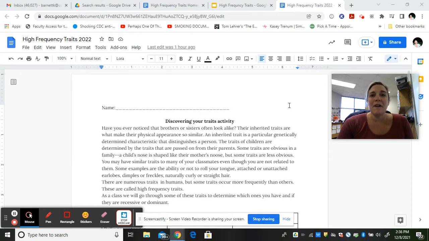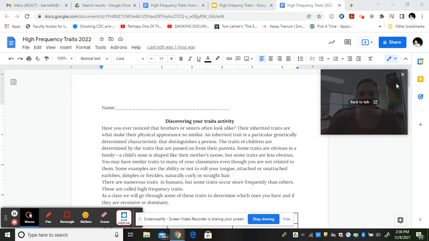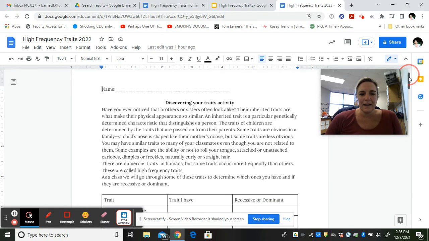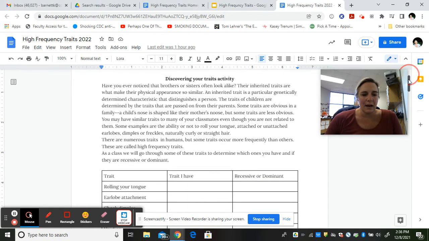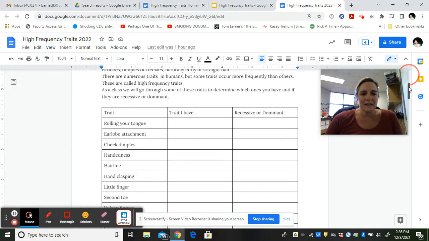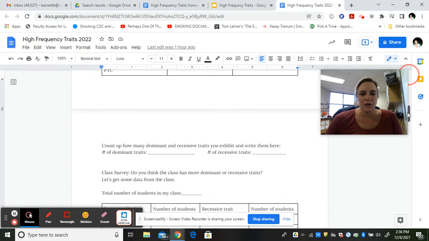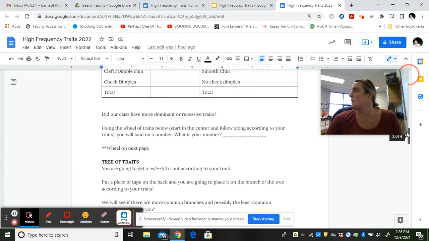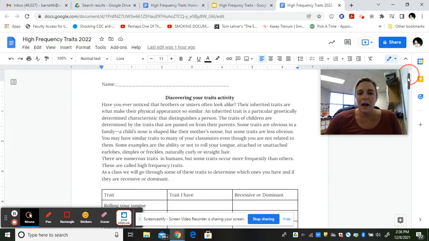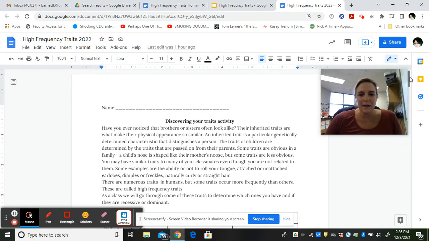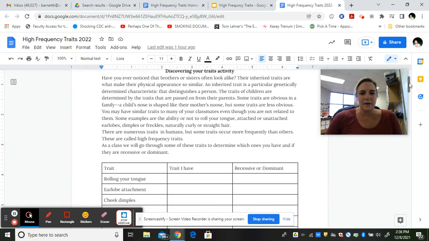So we're going to do something really fun today, and it's called the Discovering Your Traits Activity. You will see that you have a handout that looks like this, says Discovering Your Traits. I'm going to walk you through this handout and go through the instructions of some of the traits that we are going to discover. So let's read this little intro first.